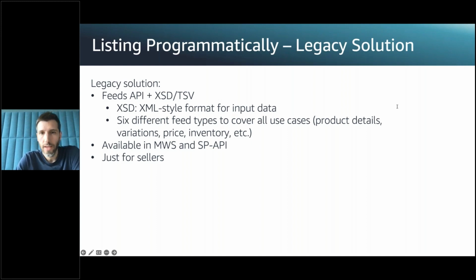And finally, one characteristic of this solution is that in line with MWS, which is an API that was only available to sellers, the solution can only be used by sellers. So you can only submit seller listings, but you cannot submit listings for vendors.